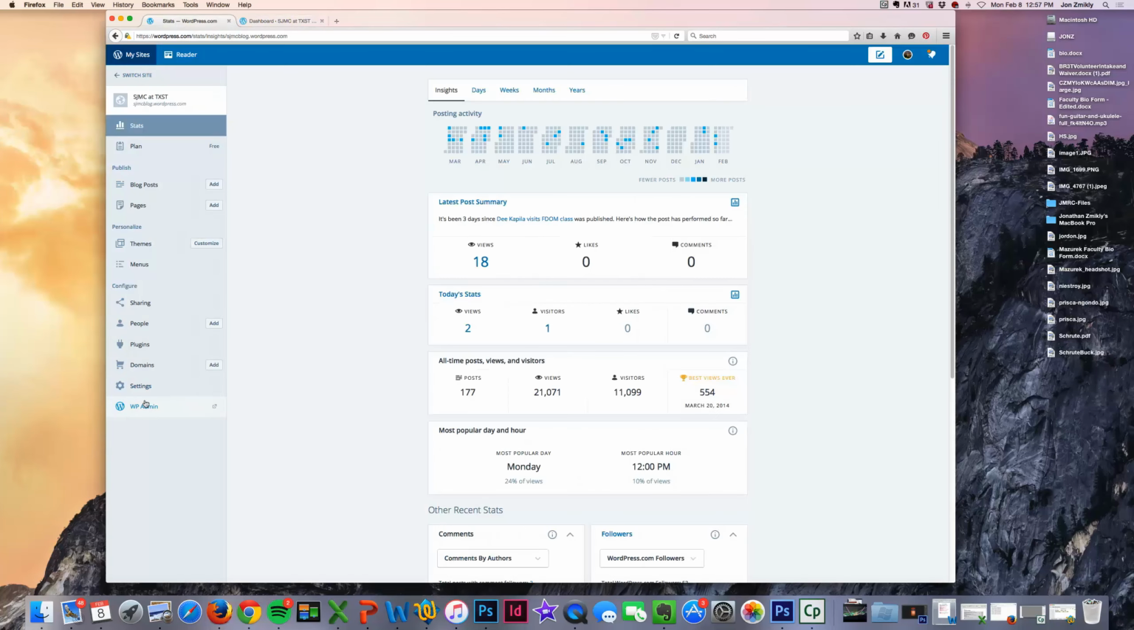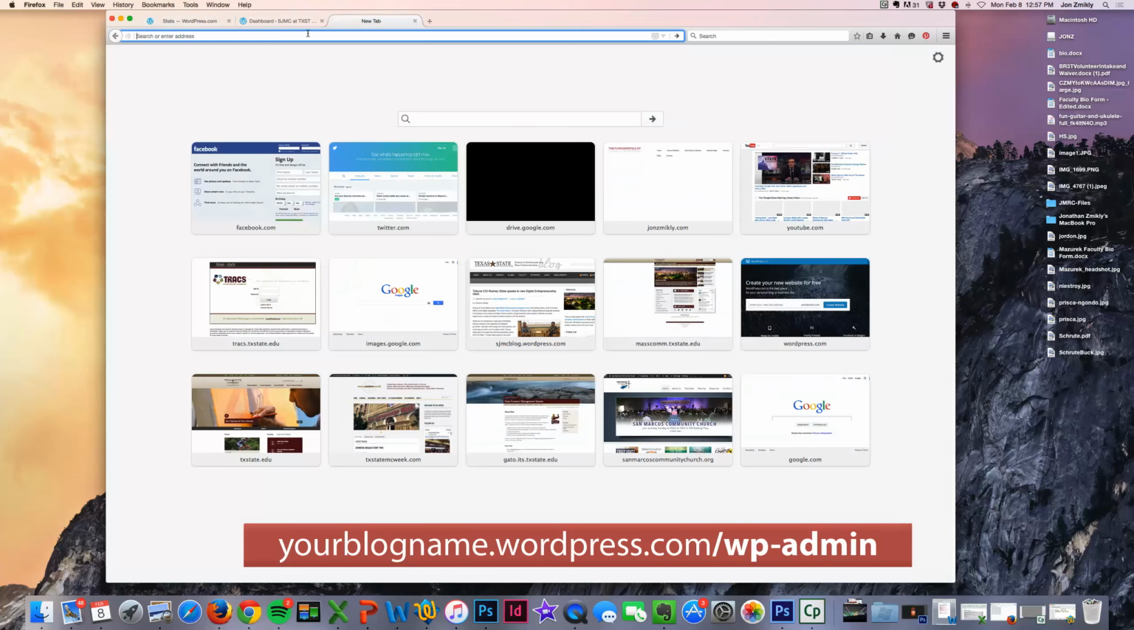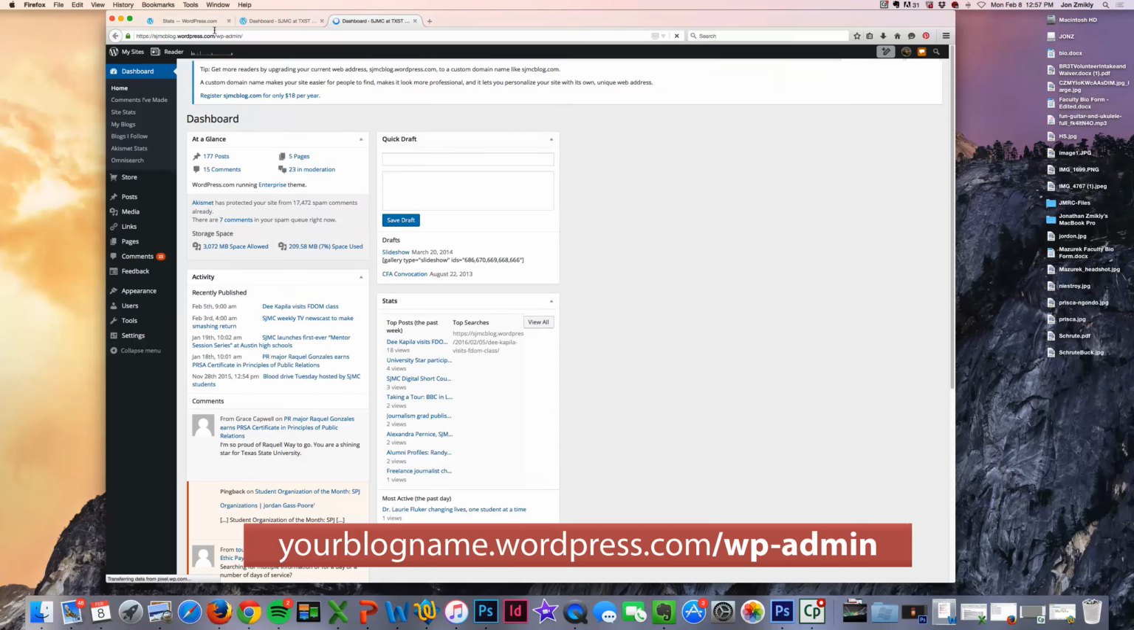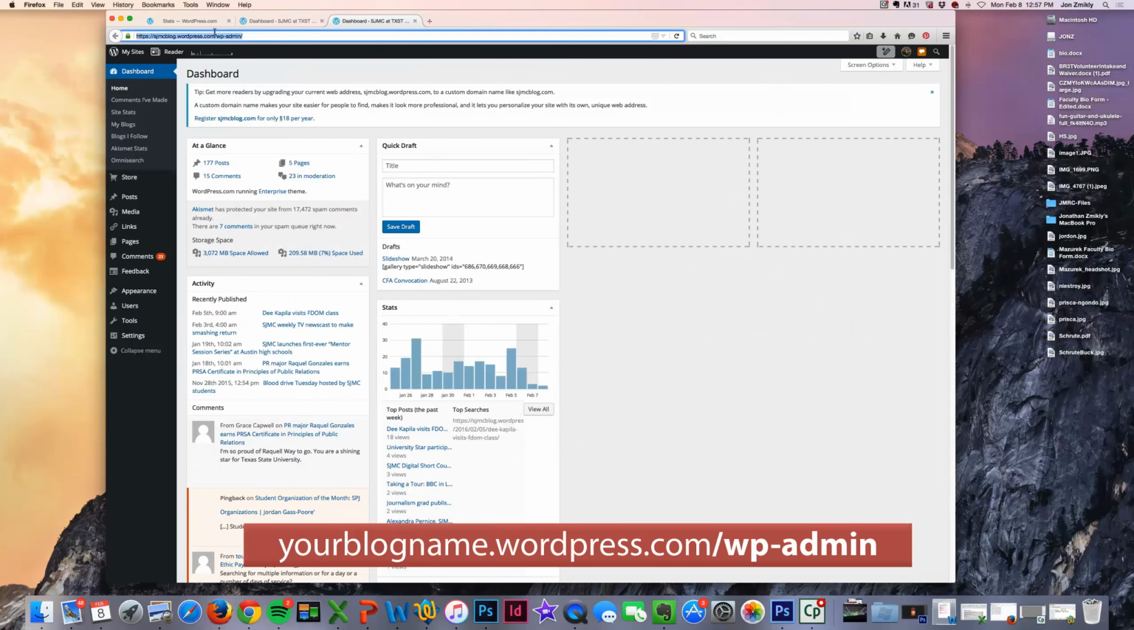If you do not see this WP Admin, what you can do is in another tab of your browser type in your website. In my case, it's sjmcblog.wordpress.com. And then you're going to type in WP-admin. And that is another way to log into this administrative site.